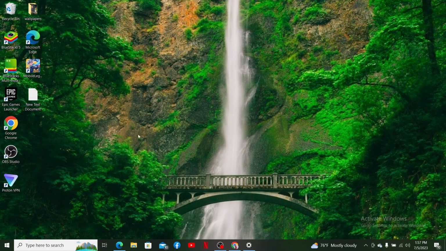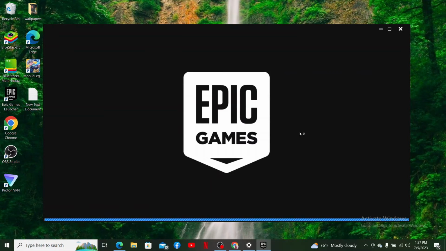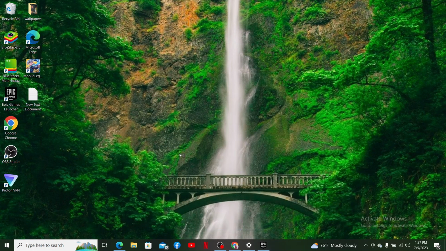After the installation is completed, you'll be able to see the Epic Games Launcher icon right on your desktop. Double-click the app icon to open the app. That was how you can easily add Epic Games on your desktop.